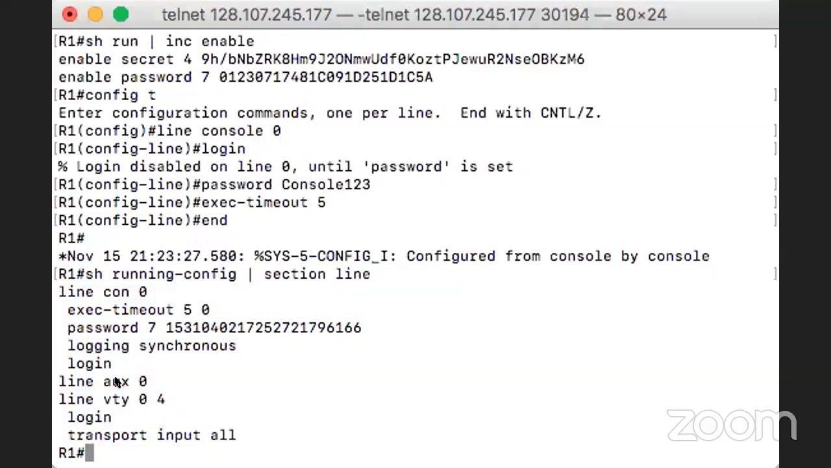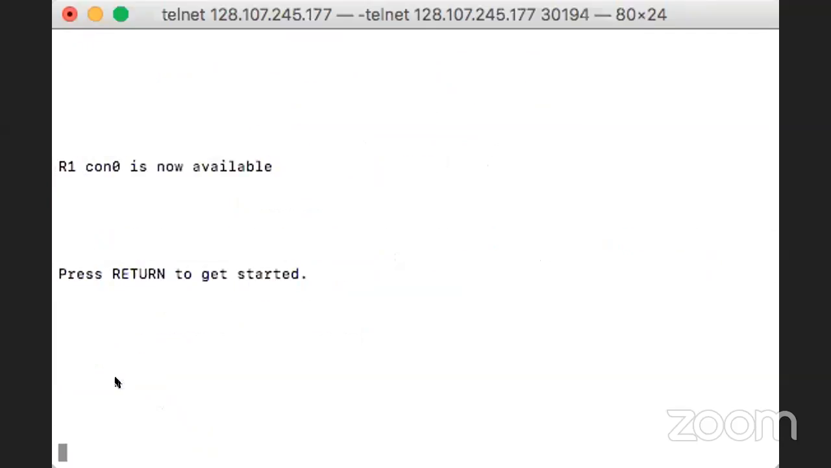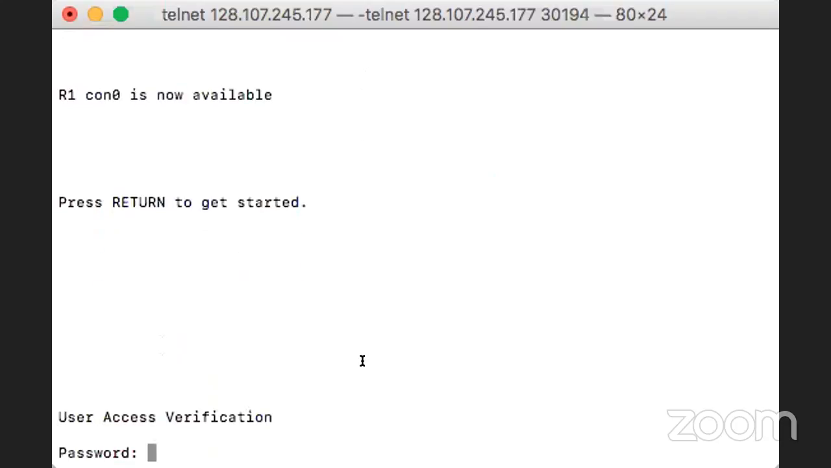All right, well, that's good. Well, tell you what, I'm going to log out because I had logged into the system. This is what you see normally when you connect to your device. It says R1 console 0 is available. Okay, well, let's test that. I hit my enter key. Awesome. So now you're seeing console protection.